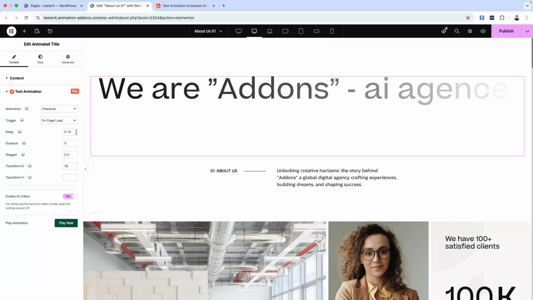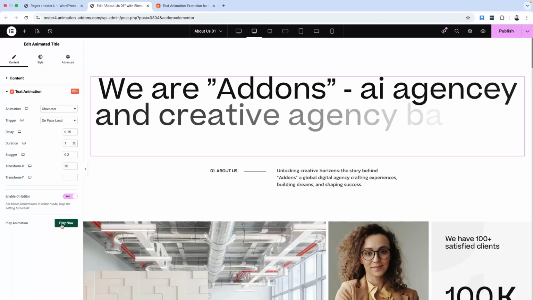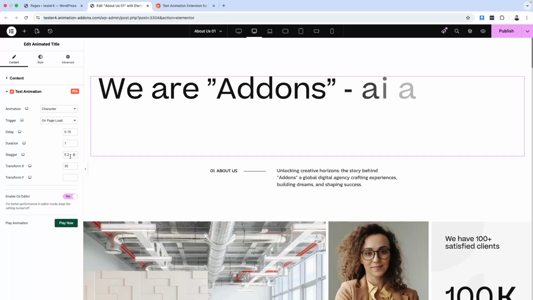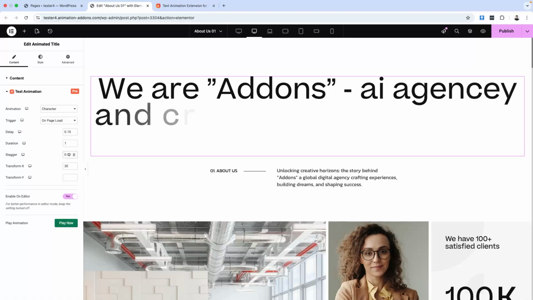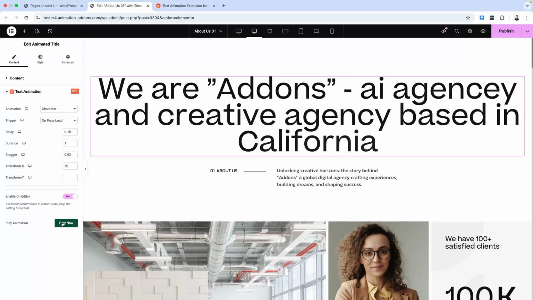You can see that. And if I just decrease the value again to 1, it will play smoothly. But you can increase or decrease whatever you wish there. So you can see that this is a very cool animation. Now let's come to the transform value.